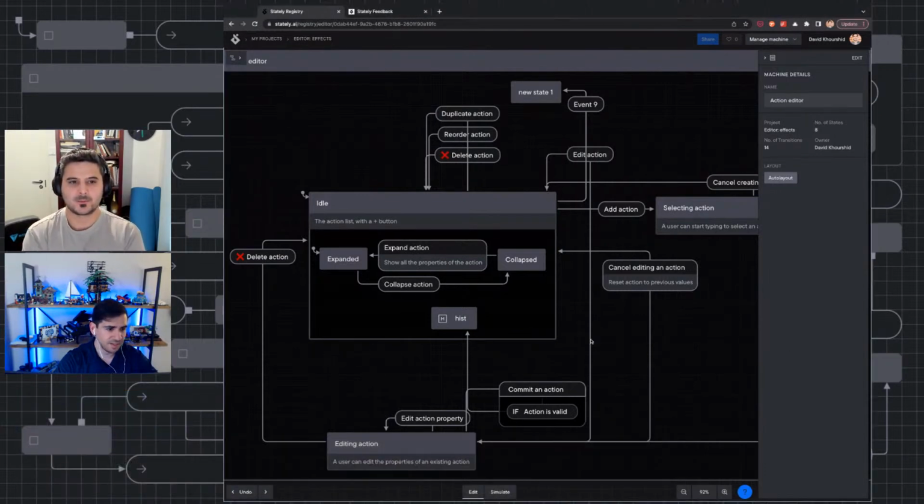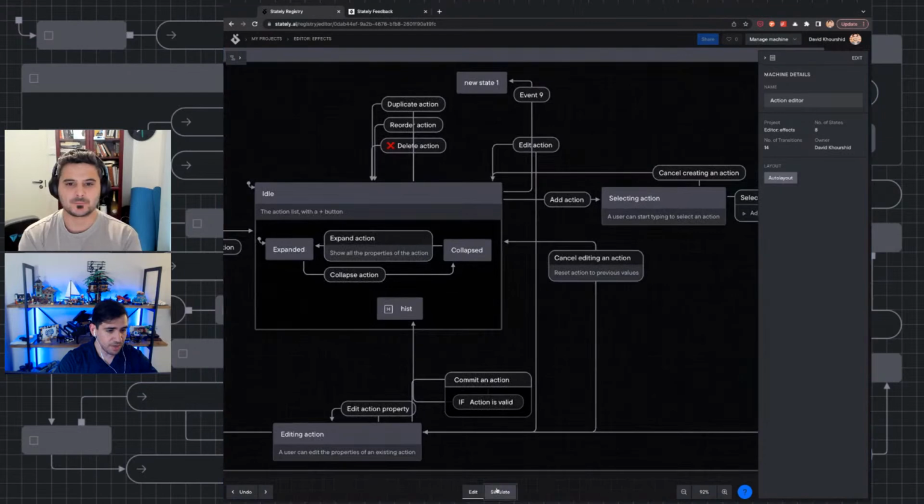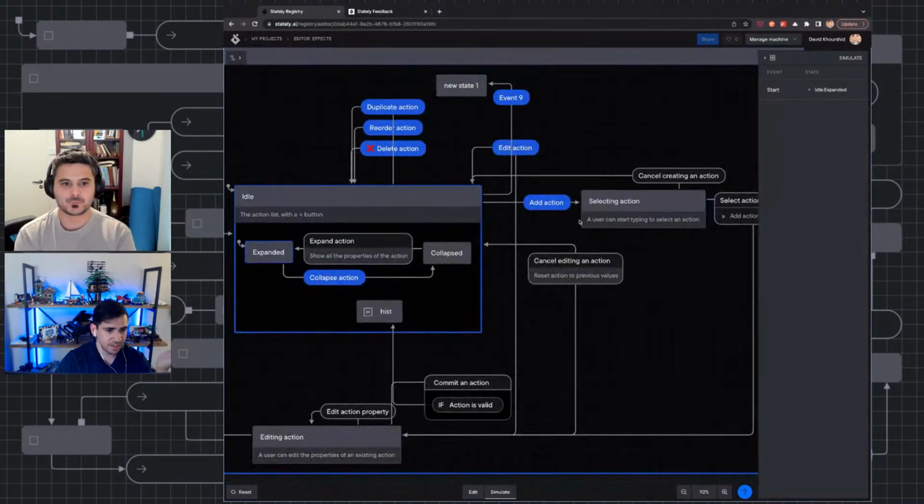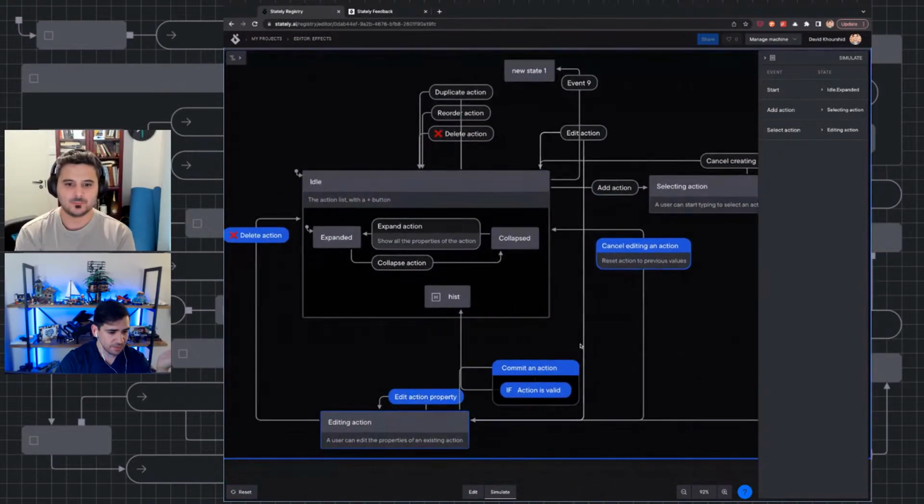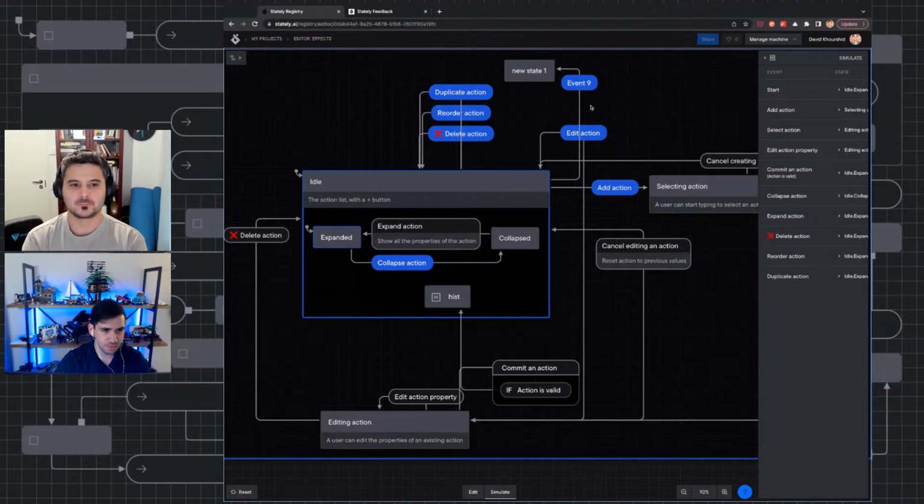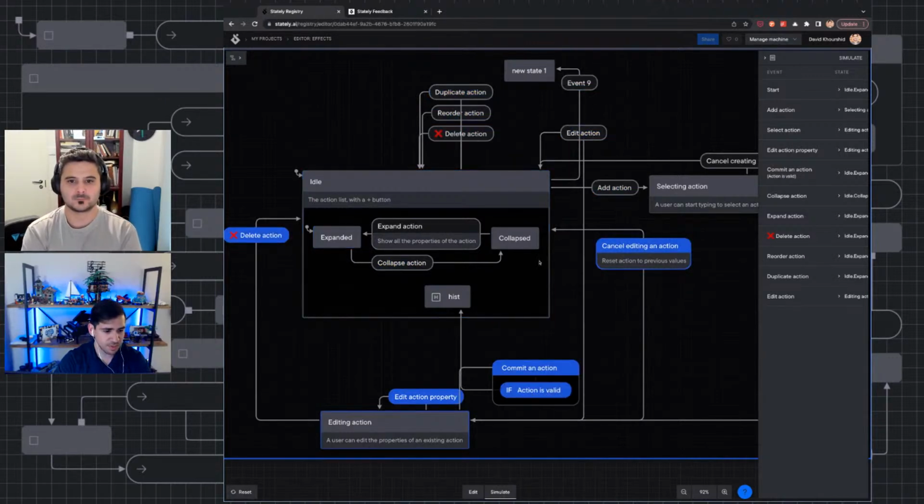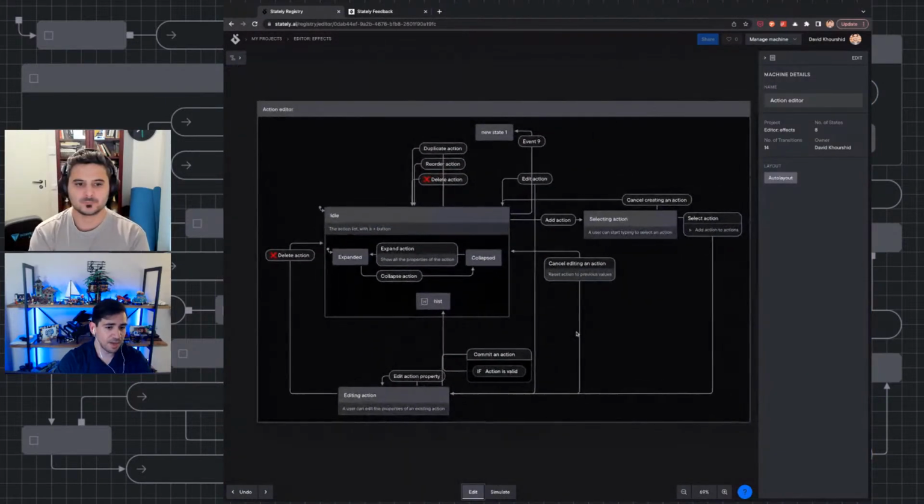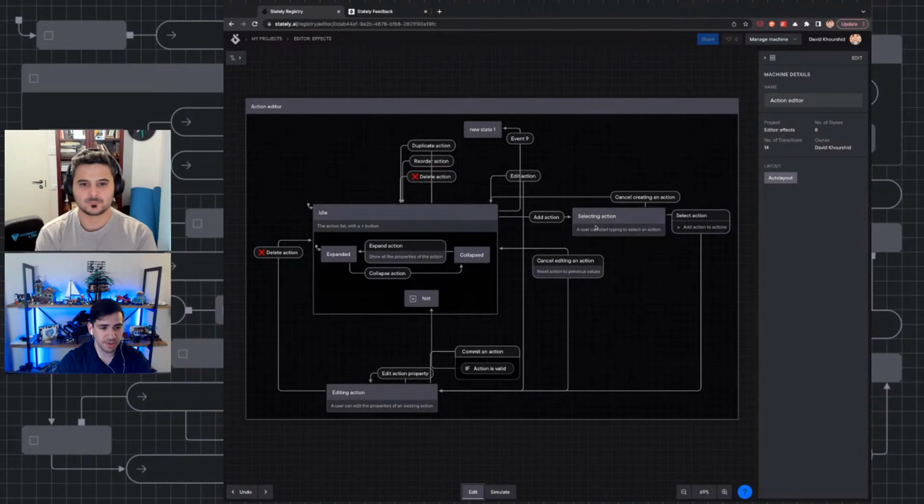All right, now we have our action and our action editor logic, and we could see all of the different things we could do. We could edit an action property, commit it if it's valid, collapse, expand it. We could delete the action, reorder, duplicate it. There's a whole bunch of things we could do. And because this is in a state chart, and we don't really have this yet, but you could generate all of the different use cases from this diagram alone, which is pretty great.